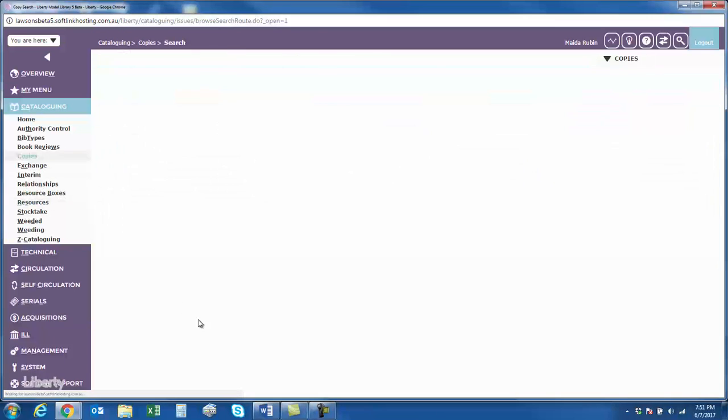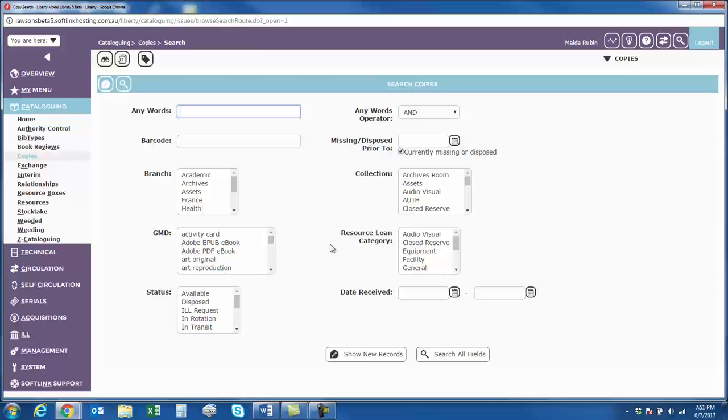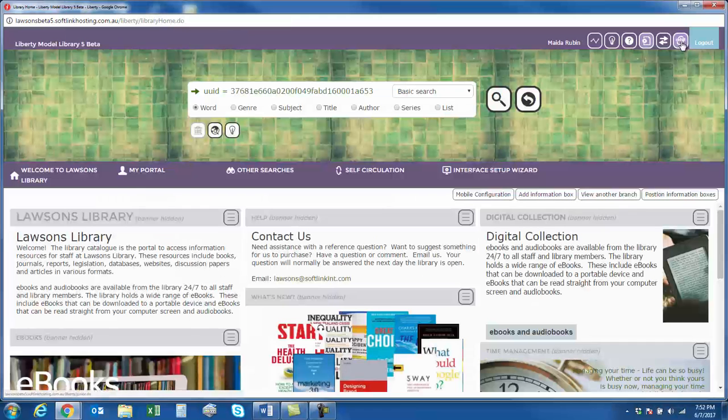We've made a change to the copies search screen because searching by date received is a very common thing, and dates always take a little time to specify. So we've added it into the search. We hope that will help out. And the last thing that I want to show you is just a change that we've made to serials displays.